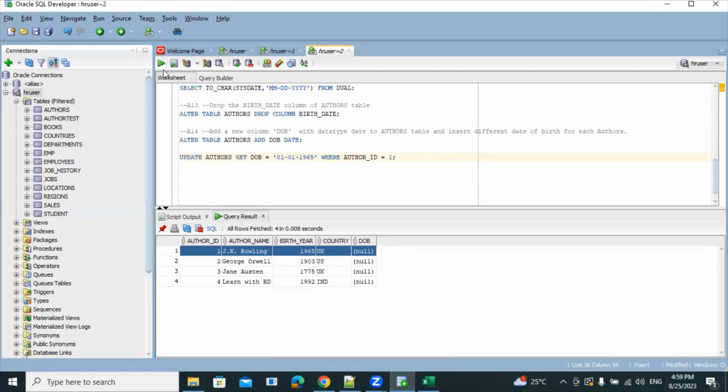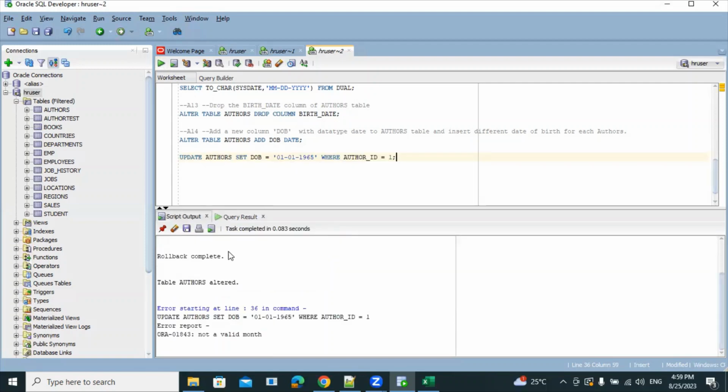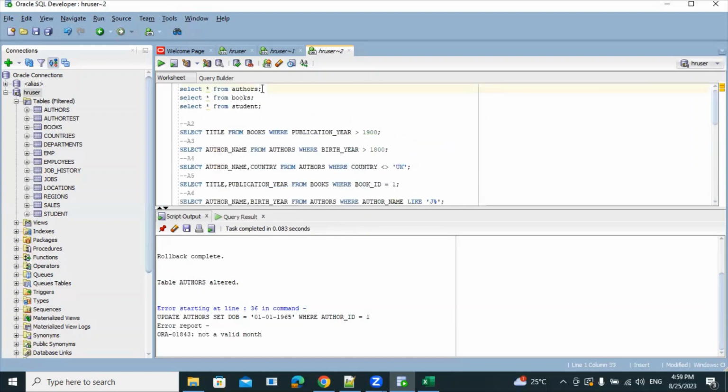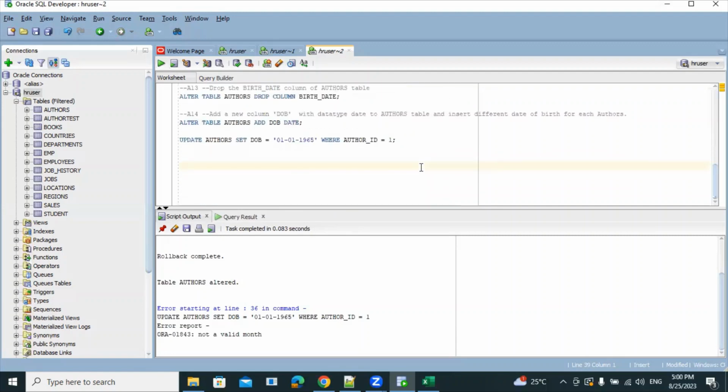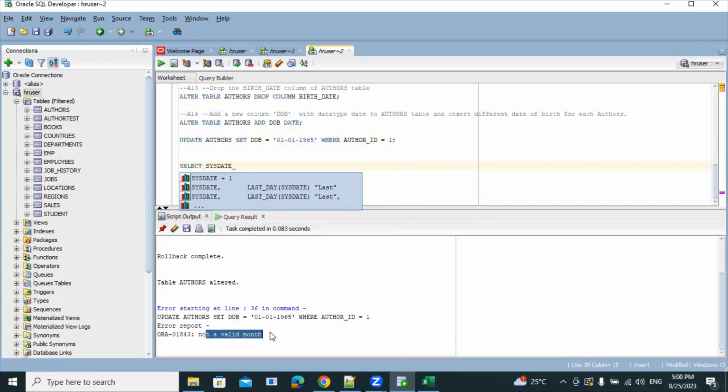Okay, I will run it. Not a valid month. What is it saying? Let me do this again. Let me select star from authors. Why is it throwing an error? Let me show you. It is saying not a valid month. Why? Because of the default format. Select sysdate from dual.